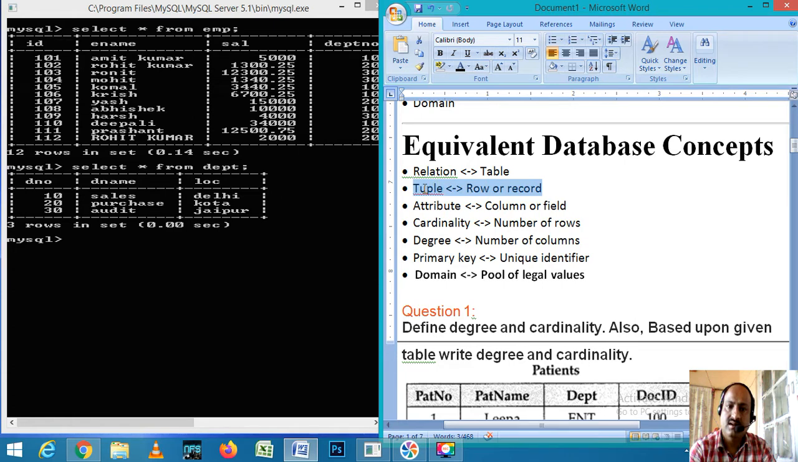Tuple means a row or a record. Attributes, the columns or fields, are called attributes. Cardinality means the number of rows. The number of columns is called degree. A key which uniquely identifies a row or tuple is called the primary key. And domain means all the legal values. All the legal values means the headings of a table are called the domain.